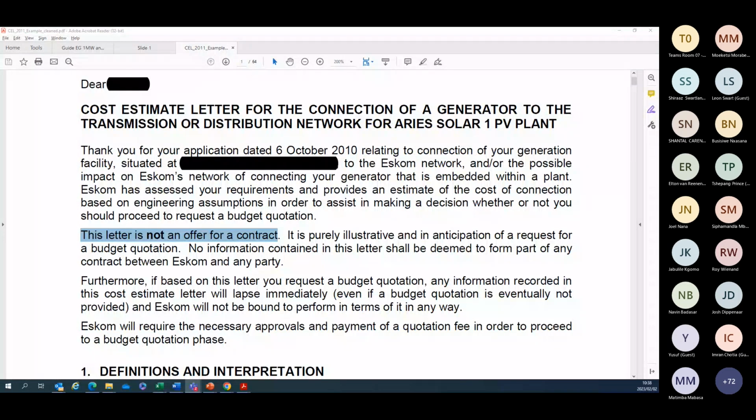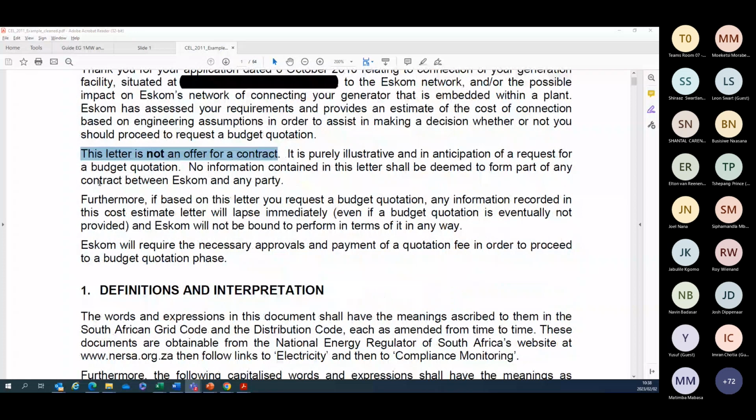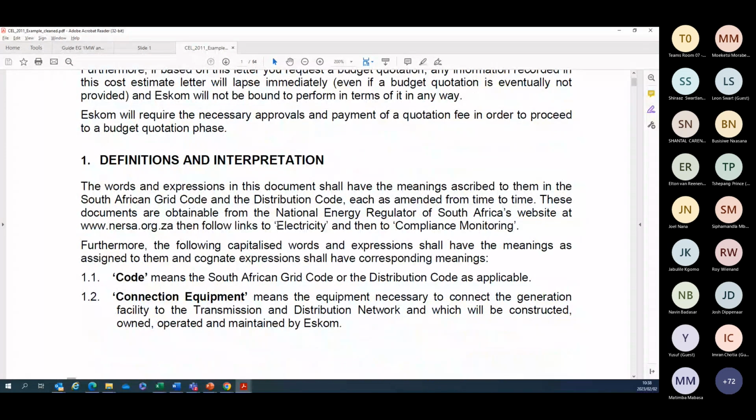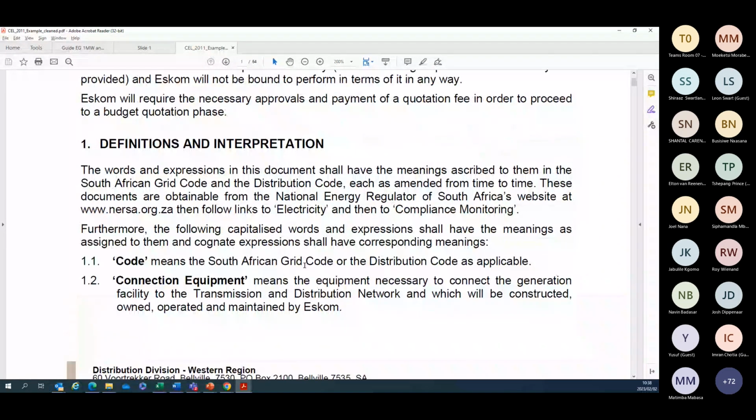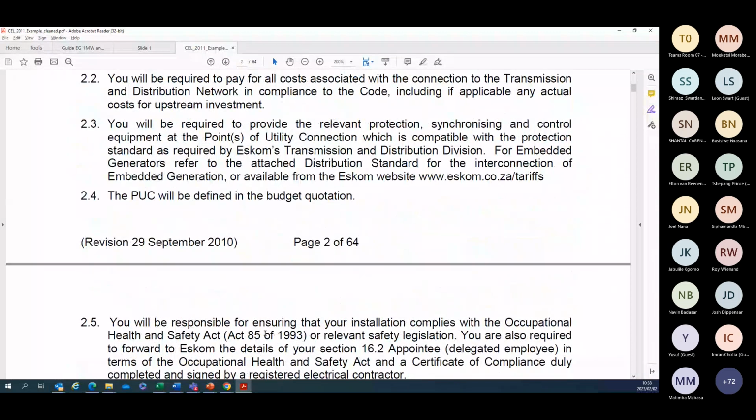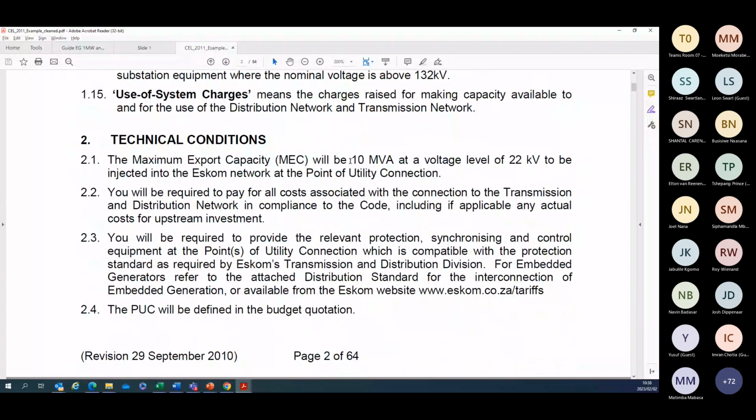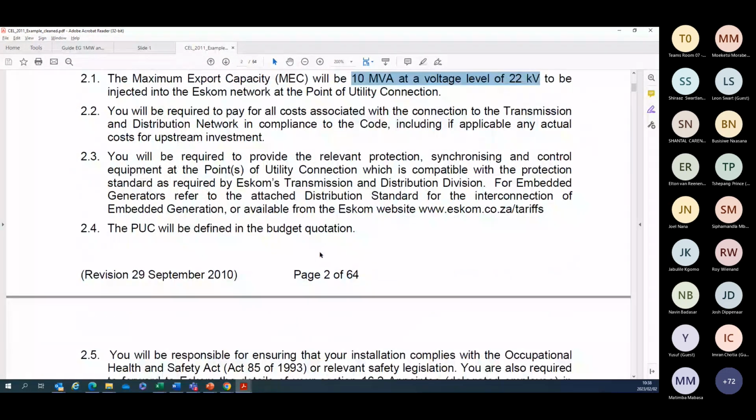Then there's definitions and interpretation. Now, in my opinion, it will be good at this point to reference your connection agreement, at least the draft connection agreement, which will also contain all of these definitions. For instance, they specify already what was applied for, which voltage level, what size. And here they make it clear that there is definitely still some information that's not finalized.